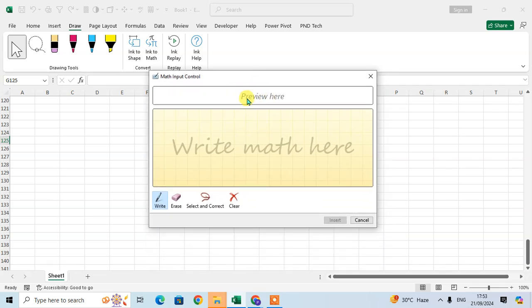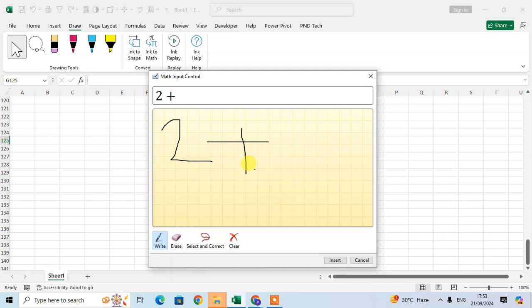You can see the preview here and you can write math here. So I just write here 2 plus 5. Okay, if you want to erase it, just click on Erase and you can erase it easily. Again, if you want to write, just click on Write and you can write anything here.